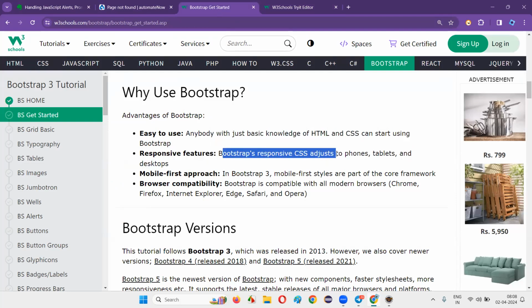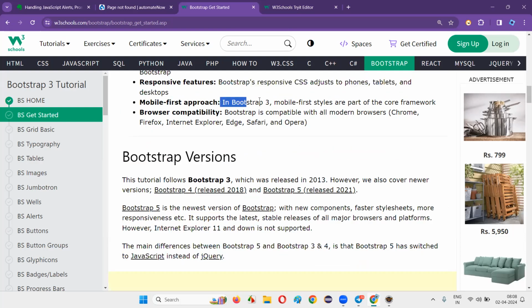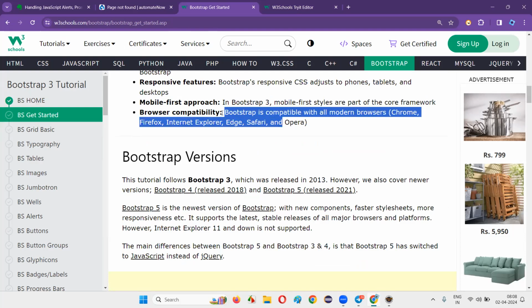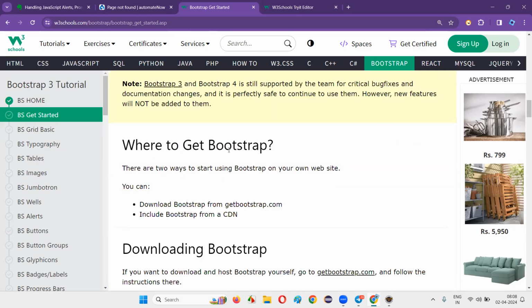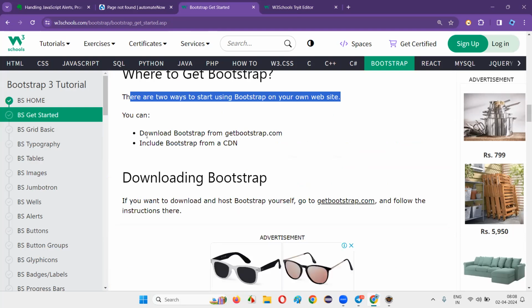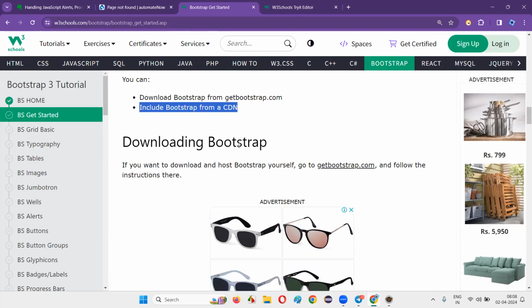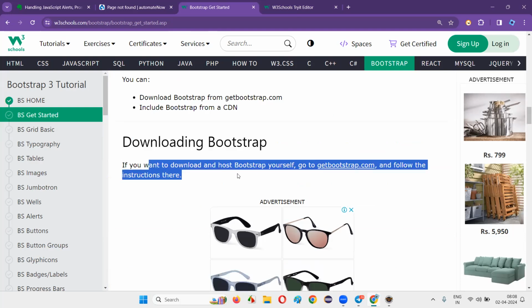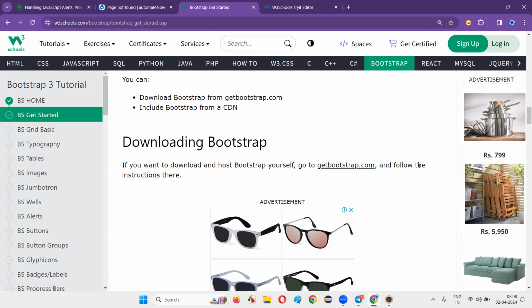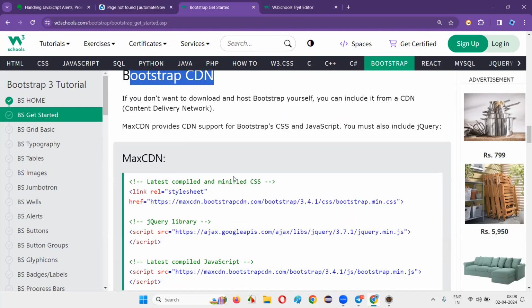Bootstrap responsive CSS adjusts to phones, tablets, and desktops. Then the mobile first approach: in Bootstrap 3, mobile first styles are part of the core framework. Browser compatibility: Bootstrap is compatible with all modern browsers like Firefox and others. Ways to get Bootstrap: download Bootstrap from the getbootstrap.com website, or include Bootstrap from a CDN. If you want to download and host Bootstrap yourself, follow the instructions there.